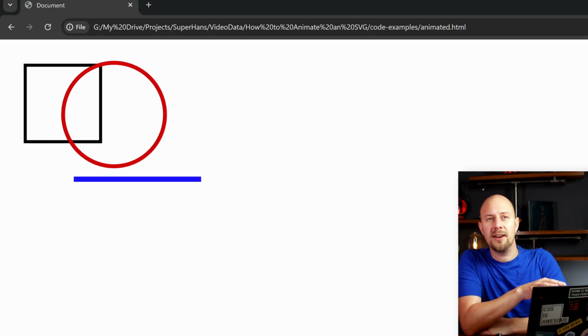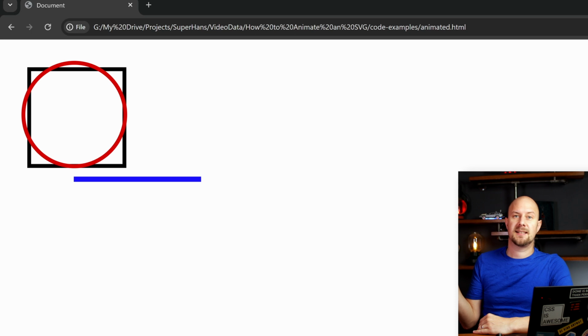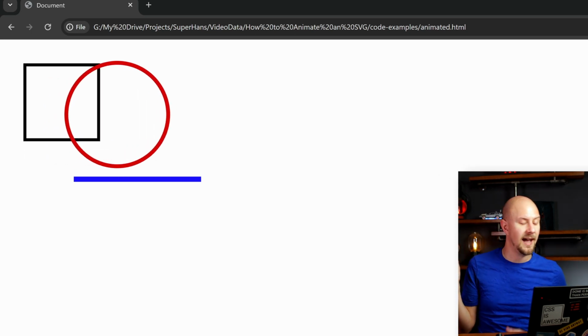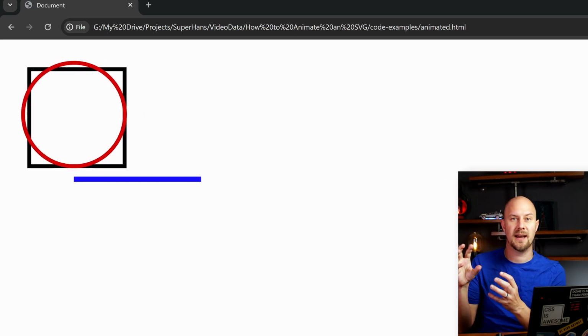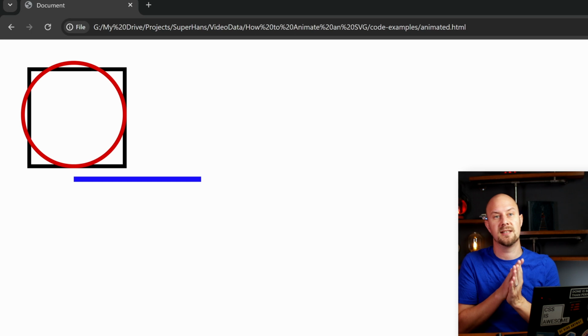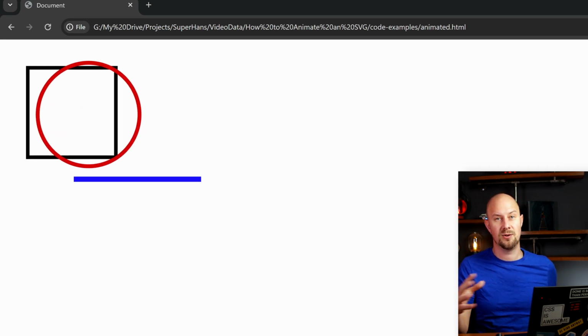This is just a quick front-end tutorial on how to animate an SVG image like this. So here we have a red circle that's moving left to right, and we have a black square that's getting bigger and smaller. Now this animation is done in CSS using the CSS transition property, and I'll explain all of what that means in due course in this video.